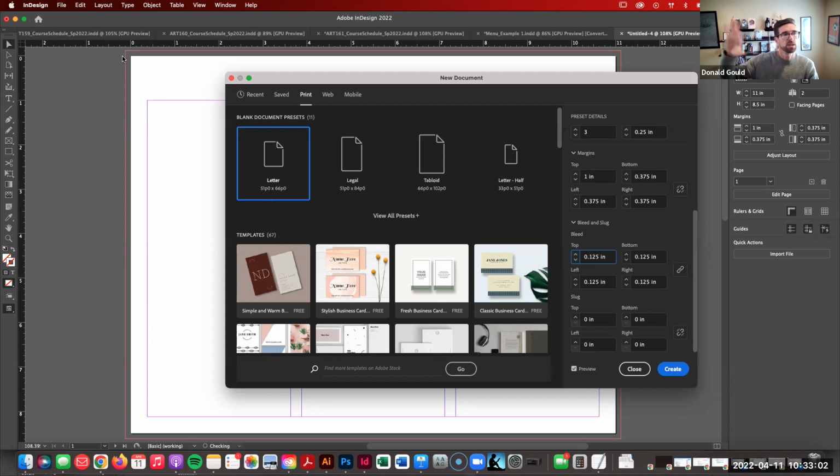So anytime you're going to have elements go outside of your composition, you want there to be a bleed setting, and you want those elements to go all the way out to that bleed line. And a good standard for that is 0.125, okay?